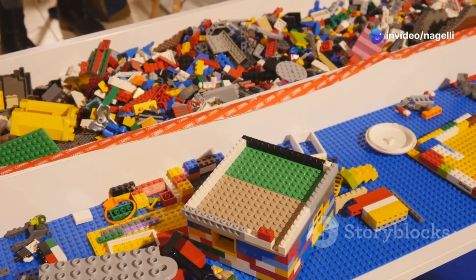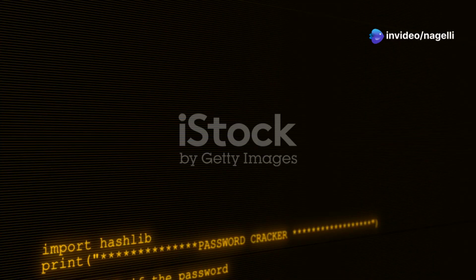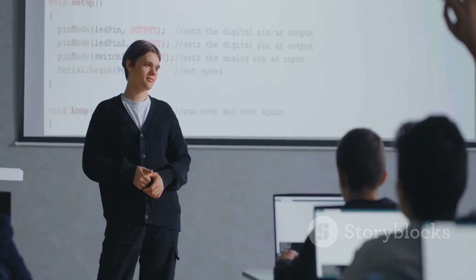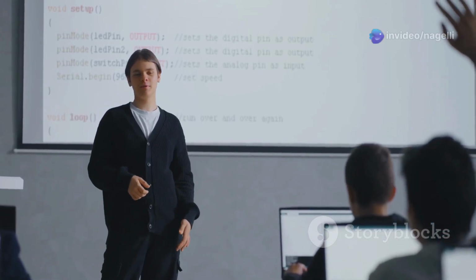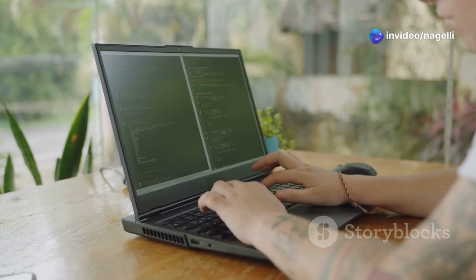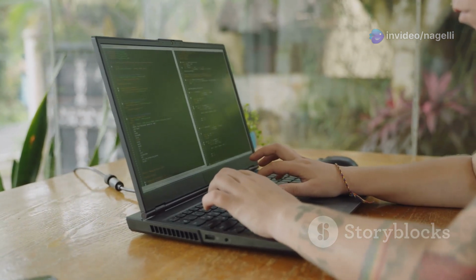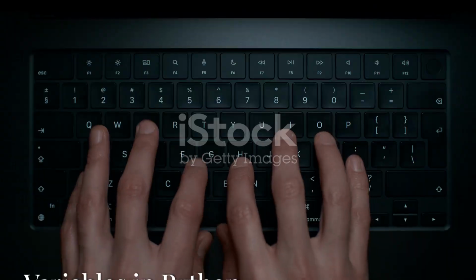Programming is like building with Lego blocks. Variables and data types are the basic building blocks in Python. They help us store and organize information. Understanding them is essential for writing any Python program. Think of variables as containers holding different types of data, like numbers, words, or true/false values.